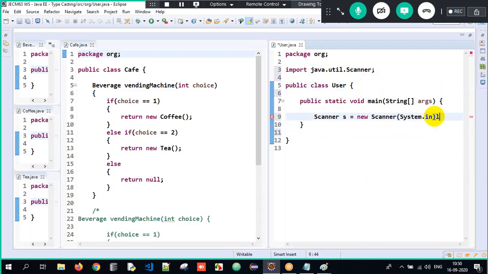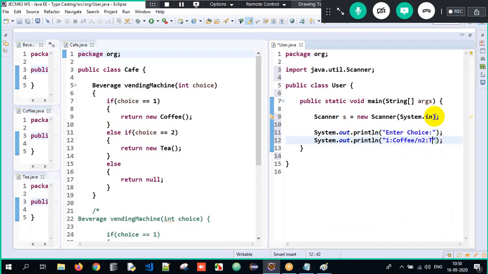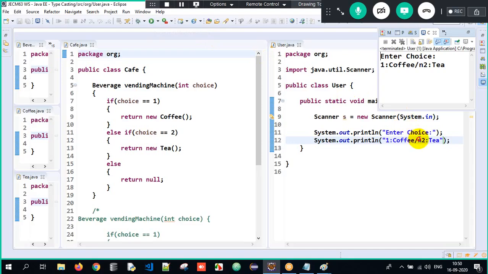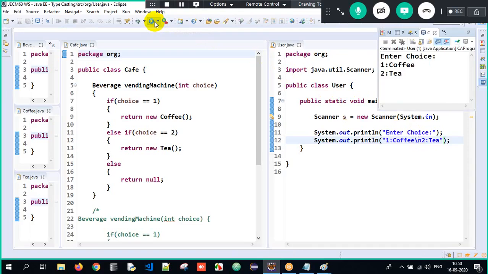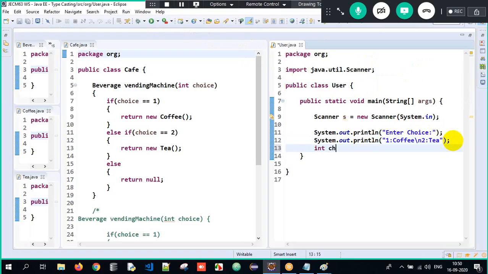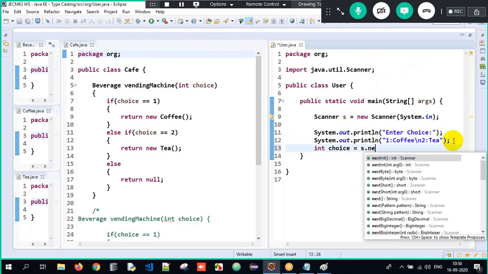So why did I make use of the Scanner class? So I will make use of this data. See, enter choice: 1 for coffee, backslash n, 2 for tea here. Backslash n means it goes to the new line here. Oh, I'm so sorry, not forward slash, this is backslash. See, it goes to the new line. So I'll take the choice here: int choice equals s.nextInt.